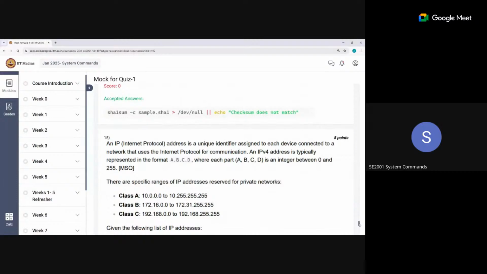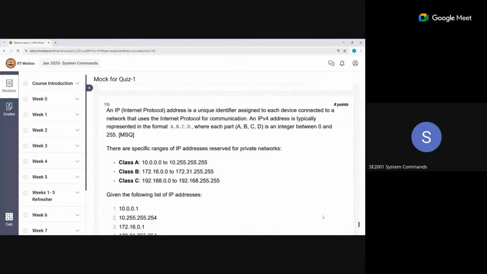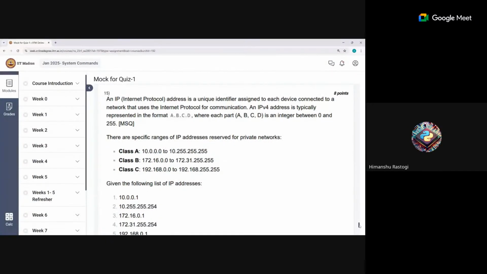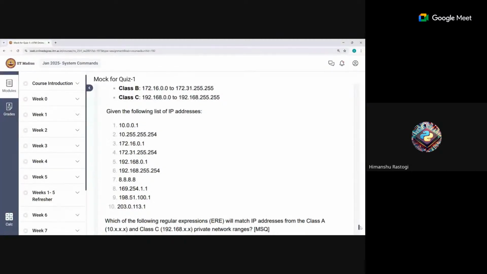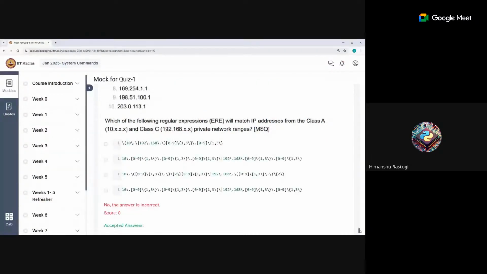Okay, so the internet protocol address. Yeah, this part we've seen, right? ABCD. This is the kind of IP address you see. Sir, there is one problem with this question, the options for this question. They are not enforcing 0 to 255.